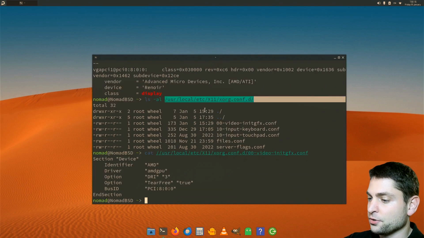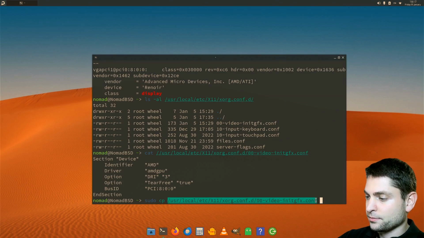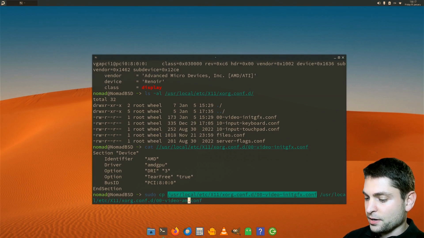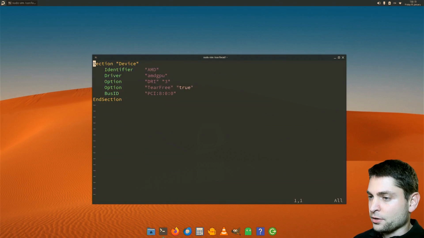So let's make a new config file. Let's copy the generated one. And let's call it amdgpu instead. Now let's edit the file. That's why I installed Vim. And now here, let's navigate to identifier. So I'm just using the arrow keys. Now press I to insert. And now you can edit what you want.